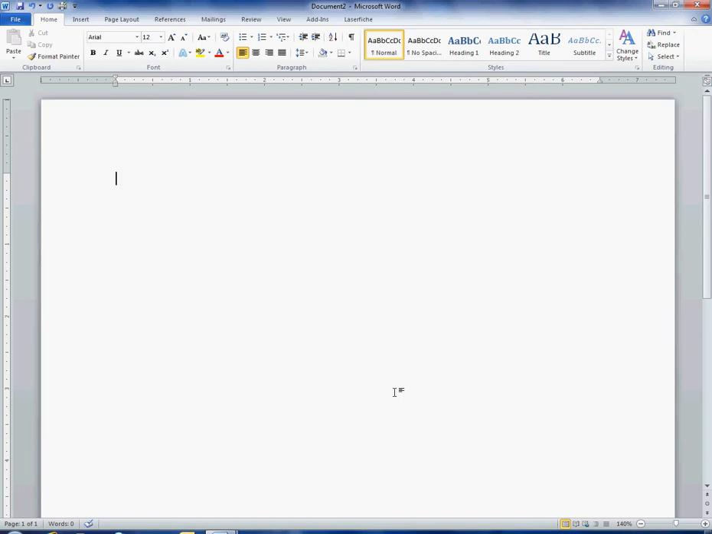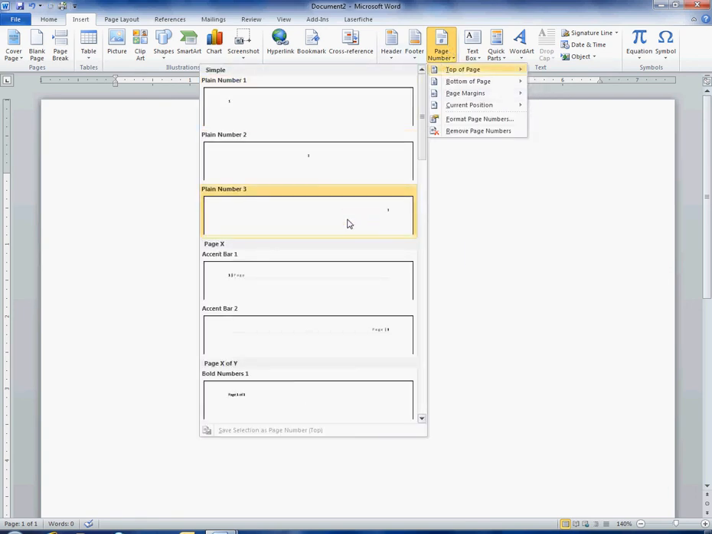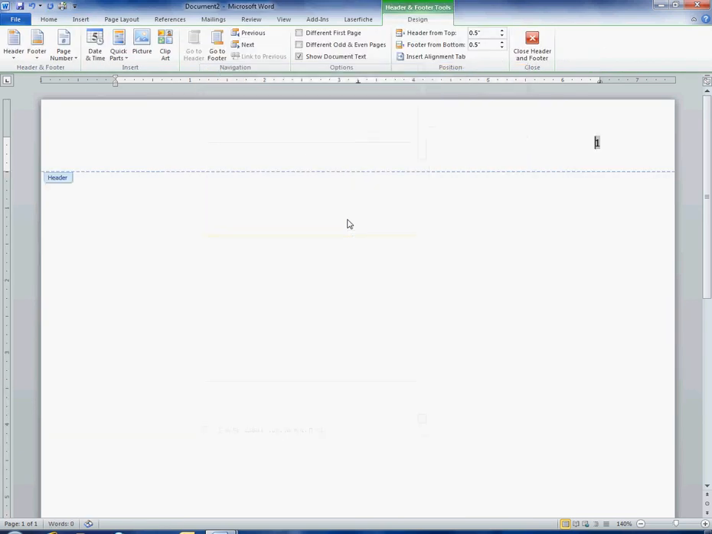Next, I want to go in and put in my running head. So I'm going to go to Insert, and I want to add a page number to the top of my page. So click Page Number, top of page, and the page number is usually the third at the bottom. So the third option.